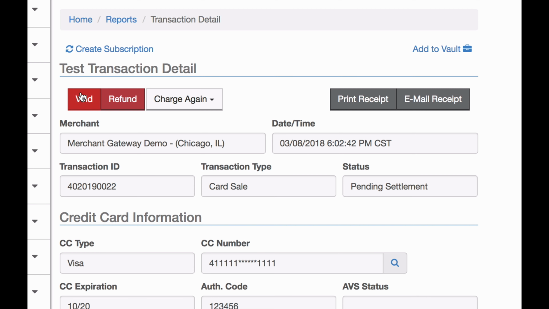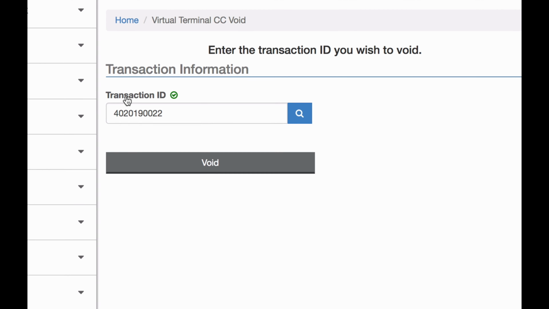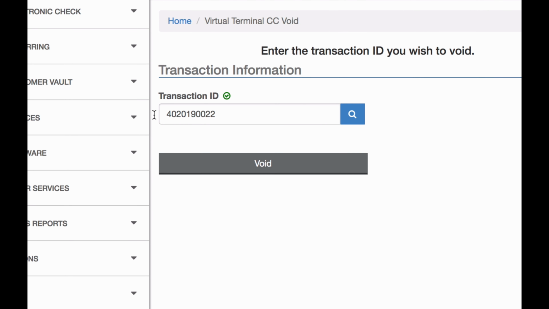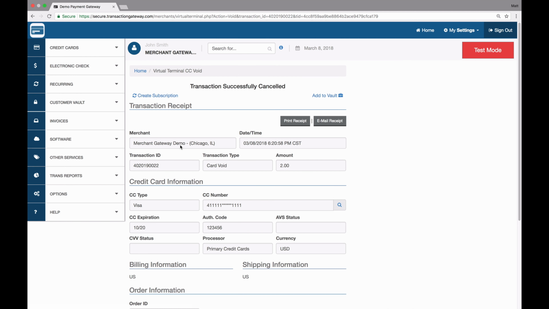In this case, I'm going to do a void. I tap that, and it takes me back to the void page where I can have the transaction ID already filled out. I hit void, and there we go. The transaction's been voided.